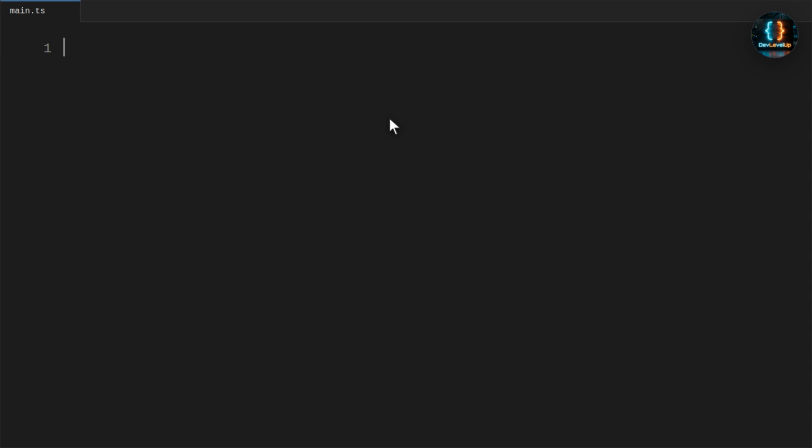Let's break down why this result is wrong. JavaScript treats 0 as falsy, so TypeScript narrows the branch. But the business rule is different. We only wanted to reject null and undefined, not every falsy value.